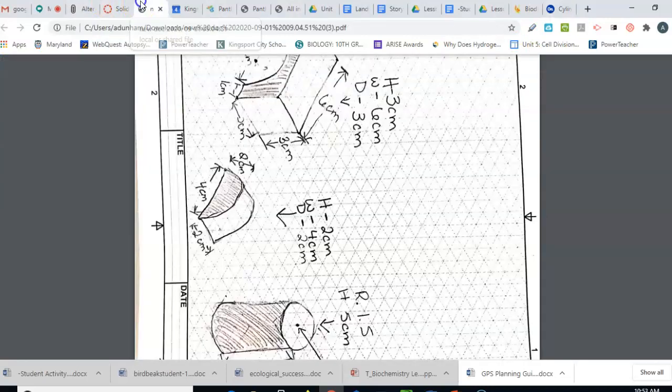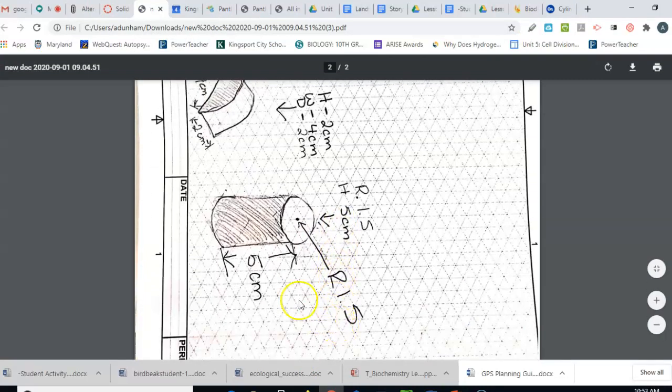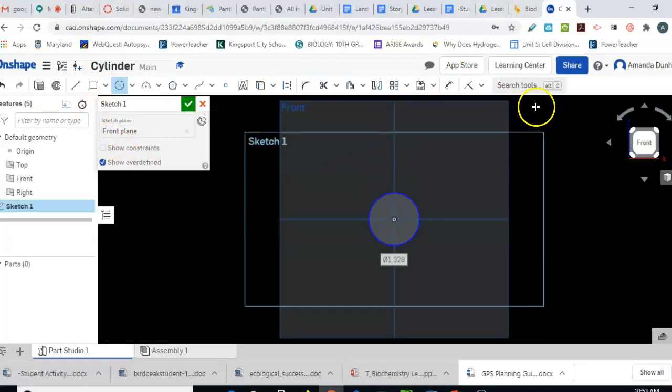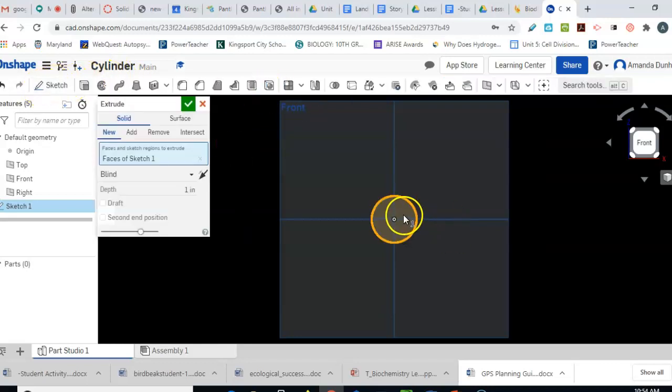I've dimensioned this by the radius. It really should be dimensioned by the diameter. And this radius is 3 centimeters. So we want to make this 3 centimeters. So I'm going to make this circle 3 centimeters by dimensioning it. Click on it, pull out, 3 cm, hit OK. And then you're going to want to extrude that out.